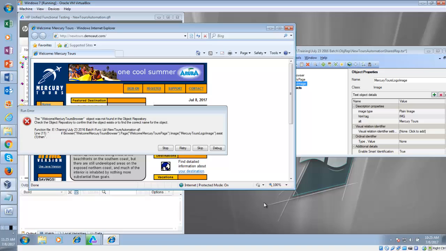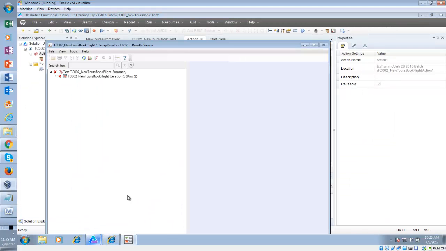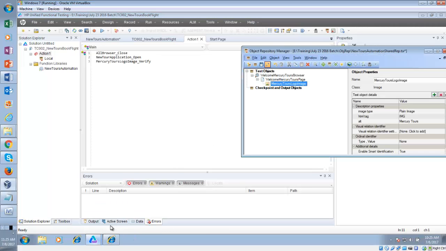Guys, the answer is right there at the first line. It is not in the object repository. Cannot you see that the object repository is here, but why is it still saying object repository related error? Because we didn't associate that object repository.